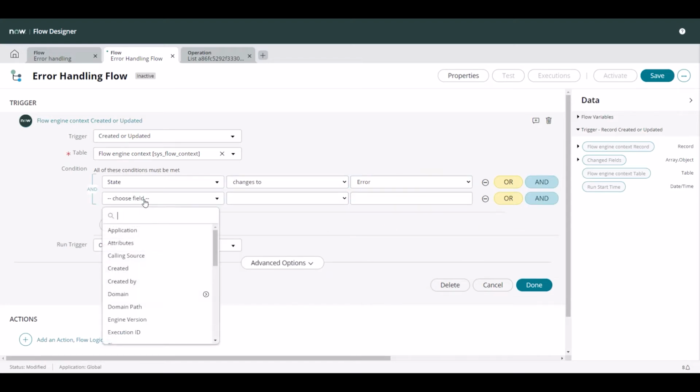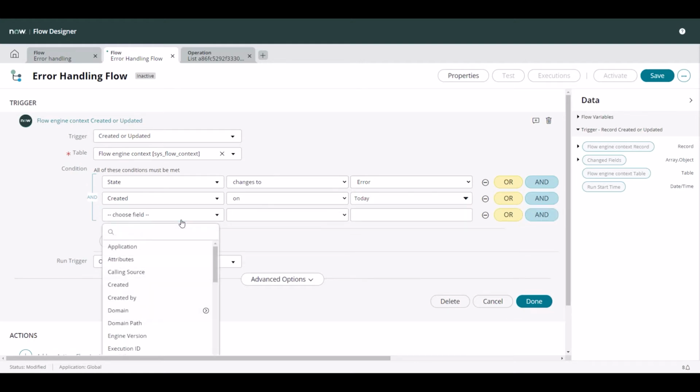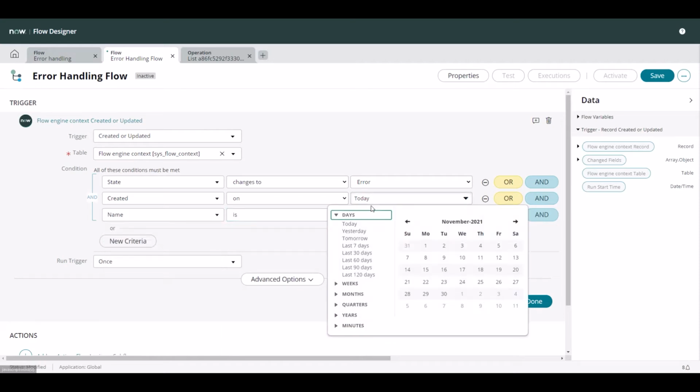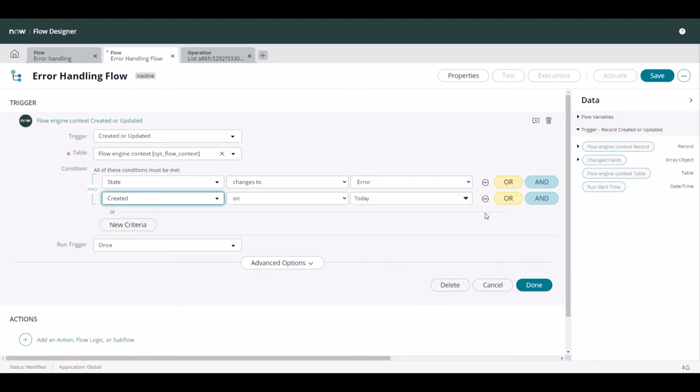And we obviously want to limit it down to just a flow that's just been created. So we're going to say created on is today. We don't want to look back at flows from a week ago to fire that off. And we can be a bit more specific as well. If you want to do a certain thing just for a form that you've made, you can say name is PC ordering, or incident created for this team, or be very, very specific as to when you want this error handling to run. But I want it to run on any flow that fails.